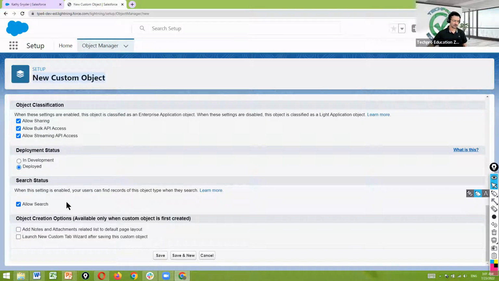Allow search also is very clear. You can make searches in Salesforce, and if you choose your object's data is not shown in these searches, you should be leaving this empty. But if you want to let your object to be found in search, just click on this one.